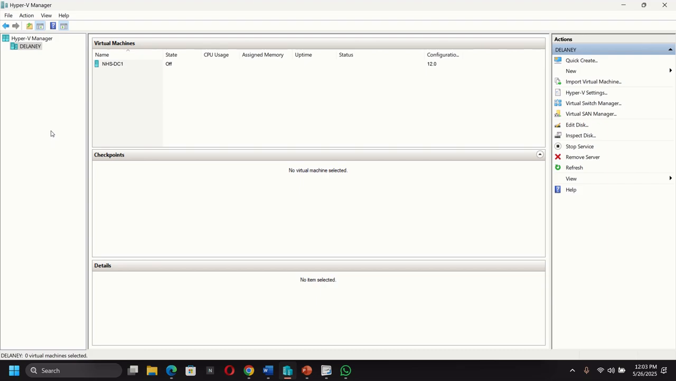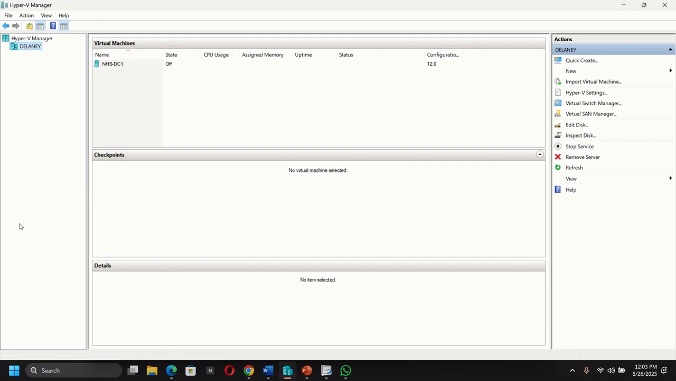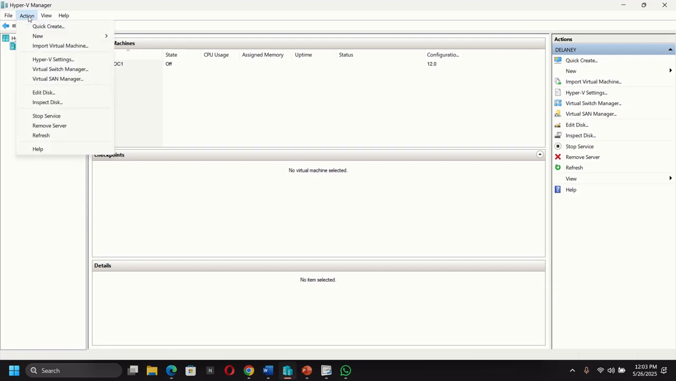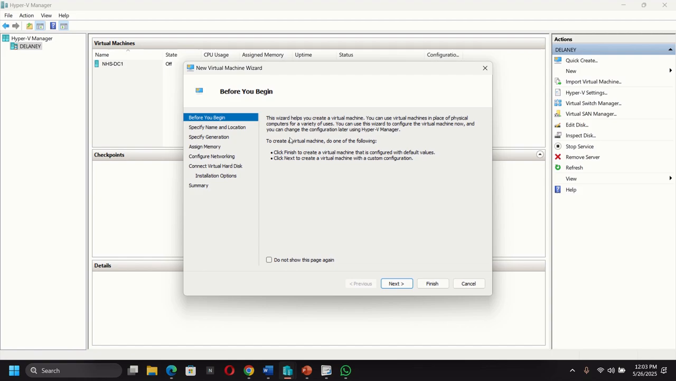So what I will need to do now is to right click here and go to New, and I will select Virtual Machine. Another way is to select Action and go to New and select Virtual Machine. You can as well come to this place and click New and select Virtual Machine.